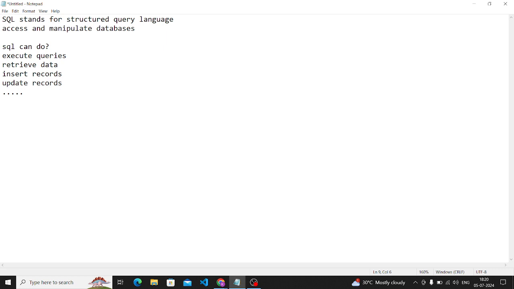Delete records from a database, can create new databases, can create new tables in a database, and can create stored procedures in a database, and can create views, and can set permission on tables, procedures, and views. So all these things SQL can do. Okay. So now we'll learn about its basic elements first. The basic elements of SQL, first will be your literals.